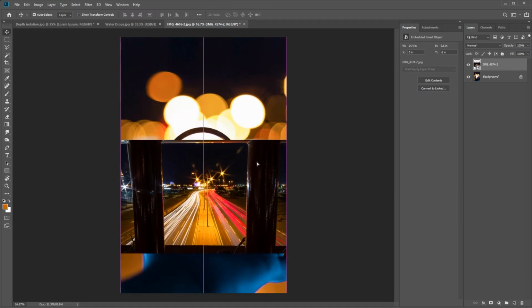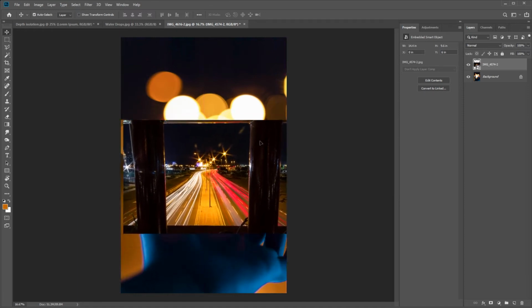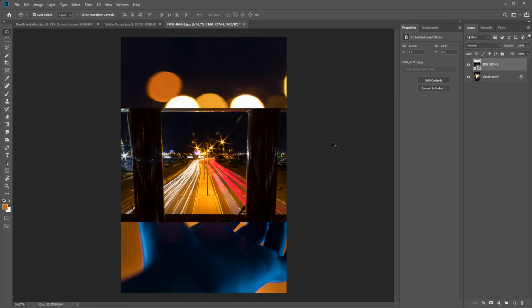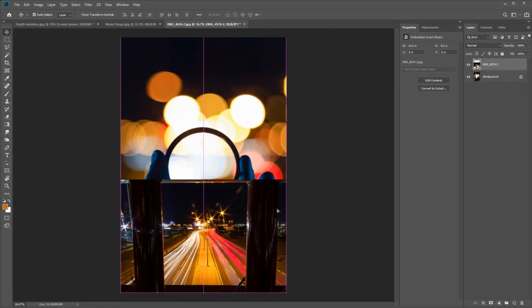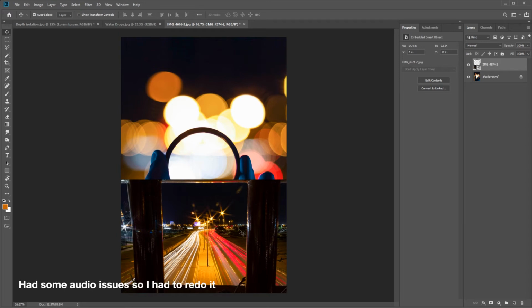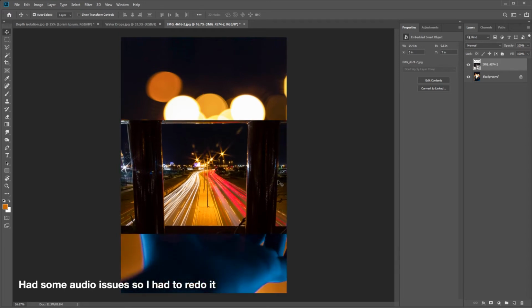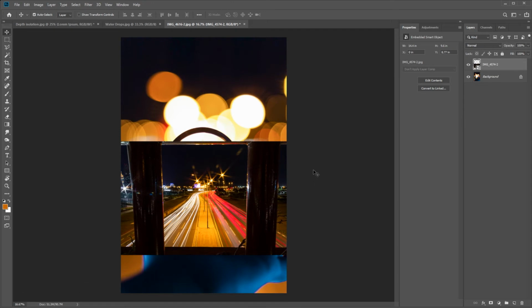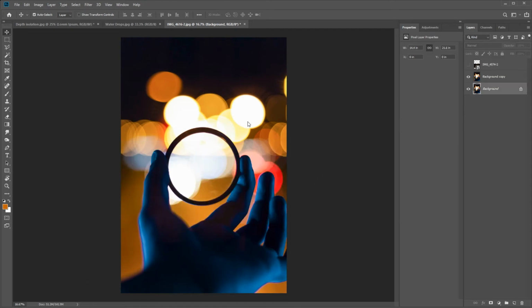Now that we've imported our second photo into Photoshop, you can see what the challenge is. We have to cut out a circle in the base photo and have this photo appear behind it. Now, to achieve that, let's hide this layer and duplicate the background layer. We do this in order to make our base photo editable, because the background layer is locked by default.